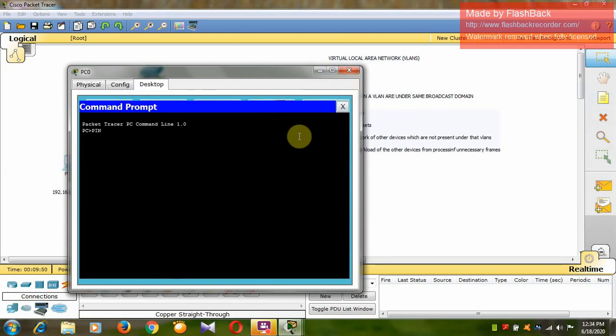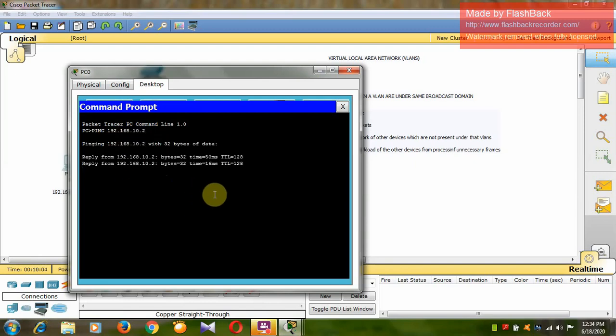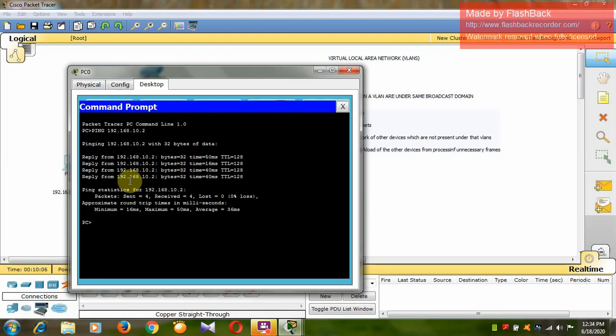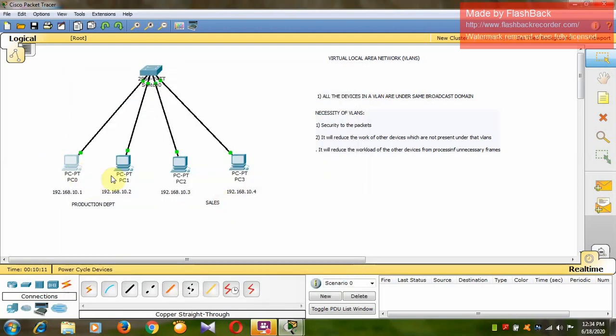we can check ping 192.168.10.2. This 192.168.10.2 belongs to the production department. So now if I ping this PC, I am getting the reply from this PC. That means these PC0 and PC1, which are under the same production department, are communicating with each other. Okay, that is very fine.